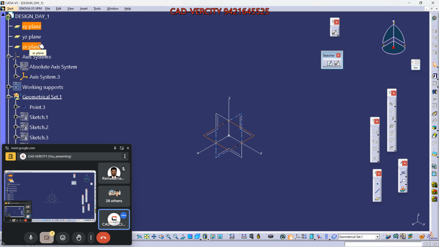So let me hide this one. As I mentioned, we are not going to use a simple sketch. We are going to use only position sketch. So Ramanathan, you will get your answer on the fourth day automatically. I will not explain now. Just hold and stay with me for at least 7 days. After 7 days, you can explore anything.